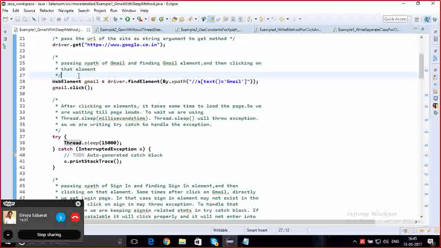Once you open your site, the next step is you have to find the elements. Which element you want to click, which element you want to pass some data to, or from which element you want to read the text.